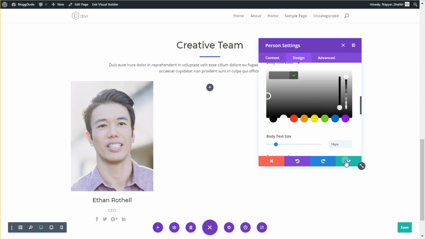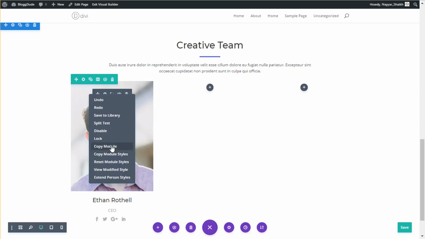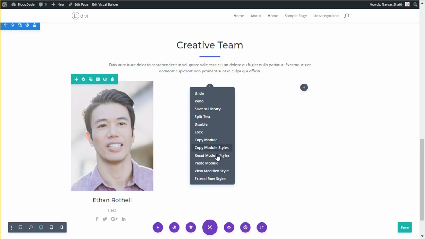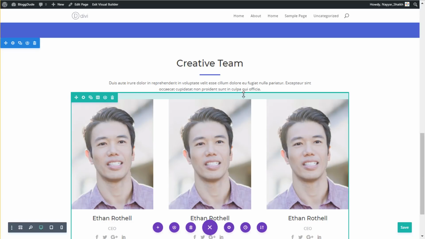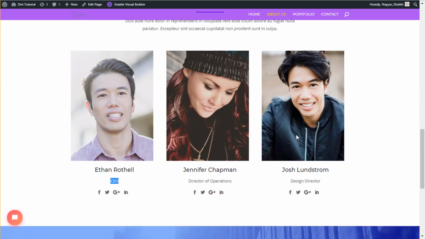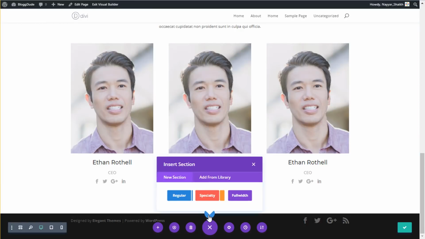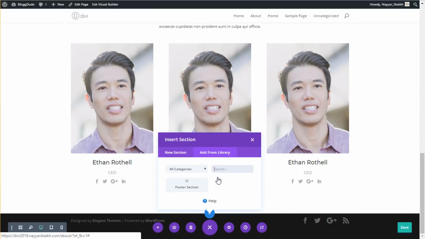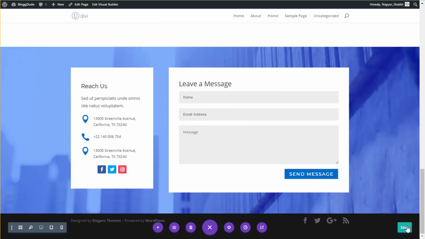Now click on OK. Again, let me just copy this from here, copy module, paste module over here, and also paste the module over here. Now let me add some gap over here at the top. So I'll do it like this and scroll down, and after that we have this particular section. We have already saved it, so we can click on this plus button and select add from library and select this one, footer section. Okay, as you can see, exact same website.